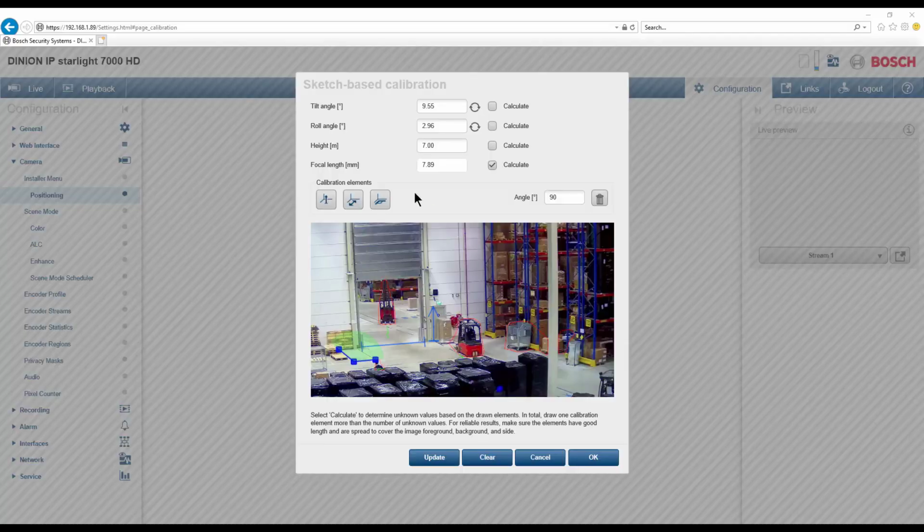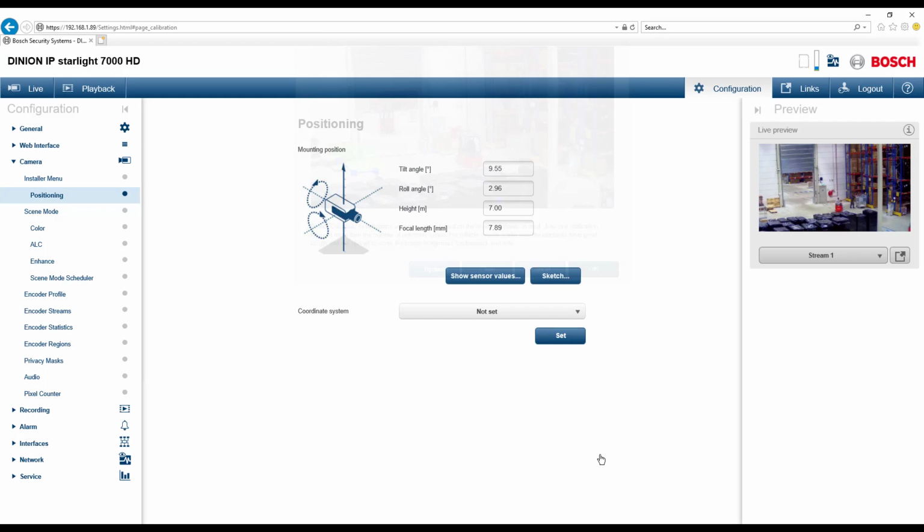As you can see, the value of the focal length has been updated. Click OK, click Set, and the calibration is ready.